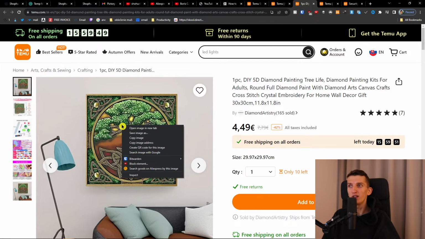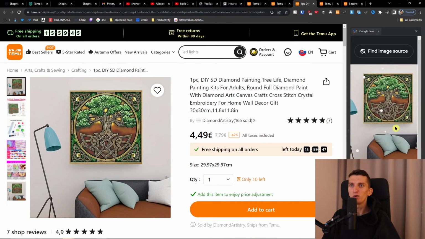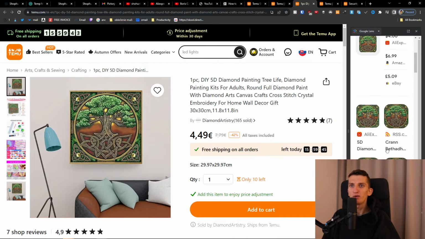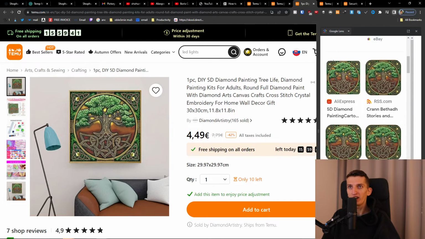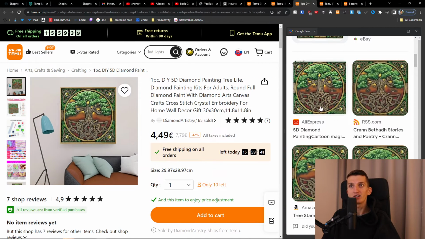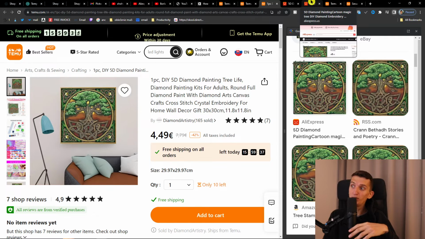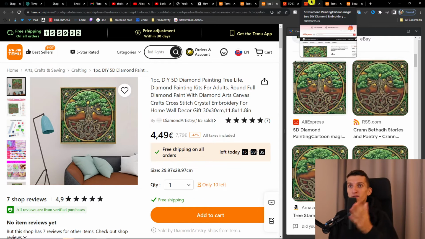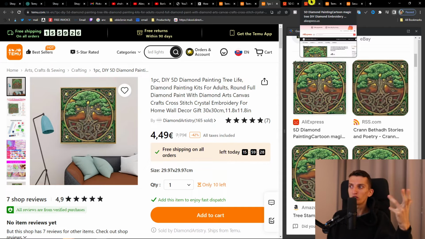So I'm going to right click here and search image with Google. Now what you can do is here on the right side you're going to find the sites that are selling it too, on AliExpress, because you can't really dropship from Temu. But what you can do is find the image, and on Temu you can have a lot of great pictures for products. So that's something that you can use to your own advantage.